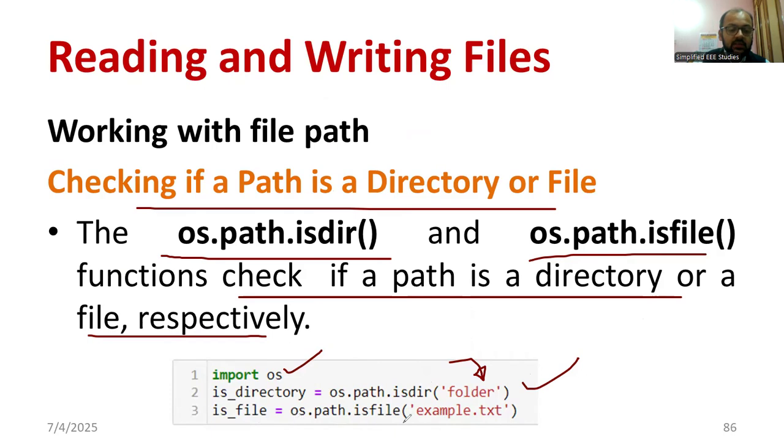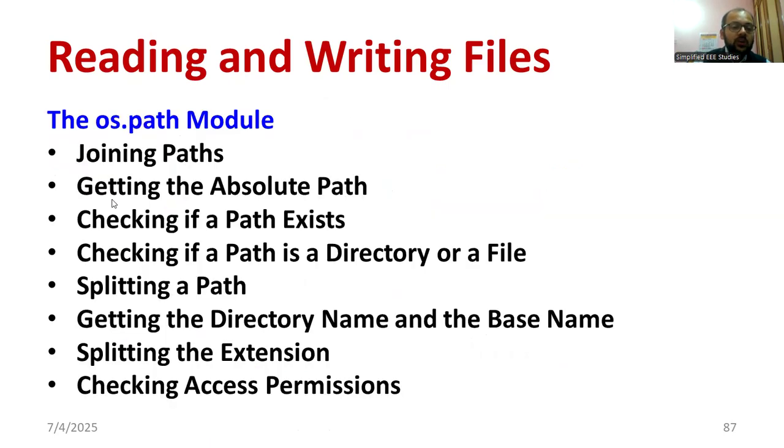Similarly, check whether the given path is actually a file or not. So os.path.isfile, then you have to pass the argument. I'll be getting the answer as true or false. So moving further, we can see the operations in this summary.